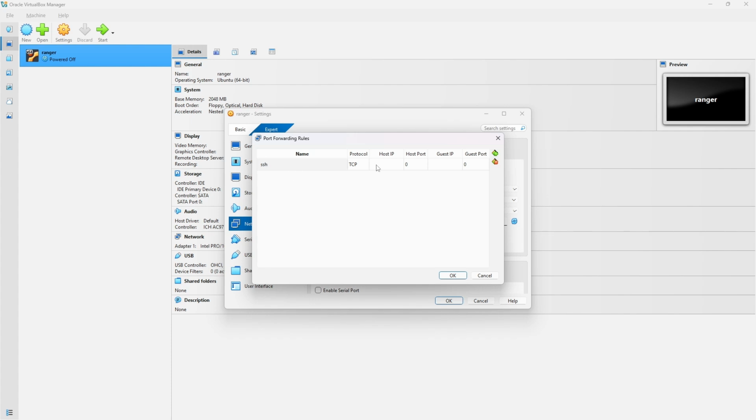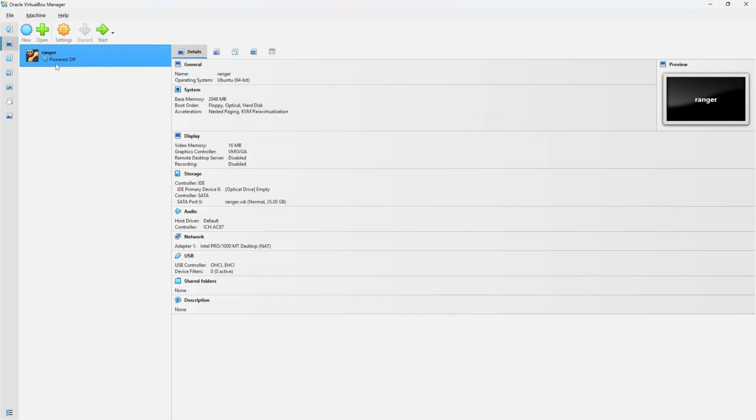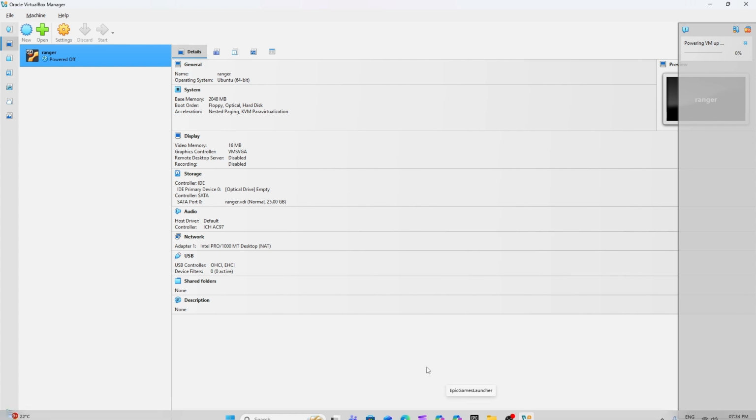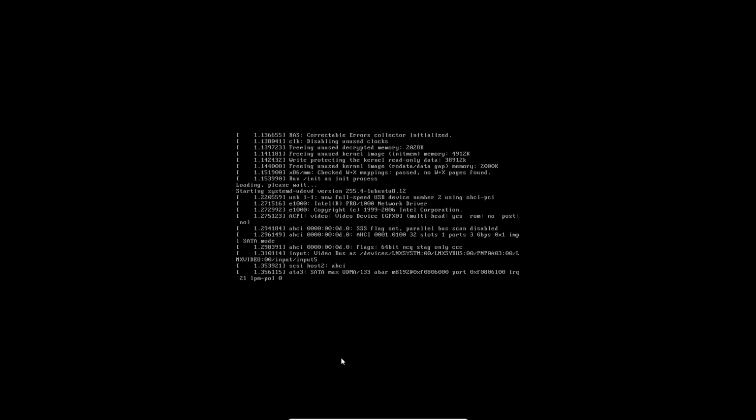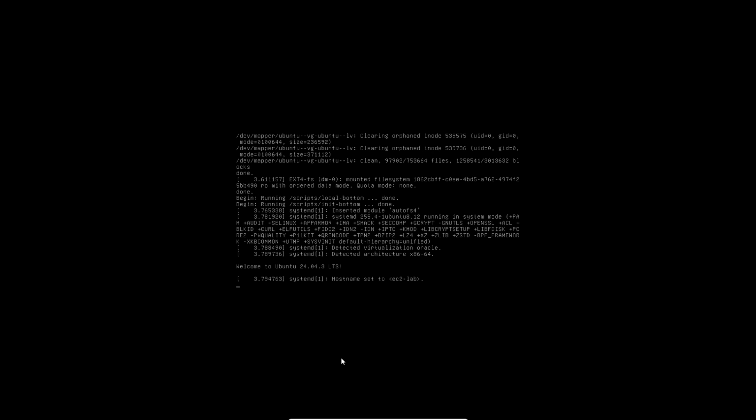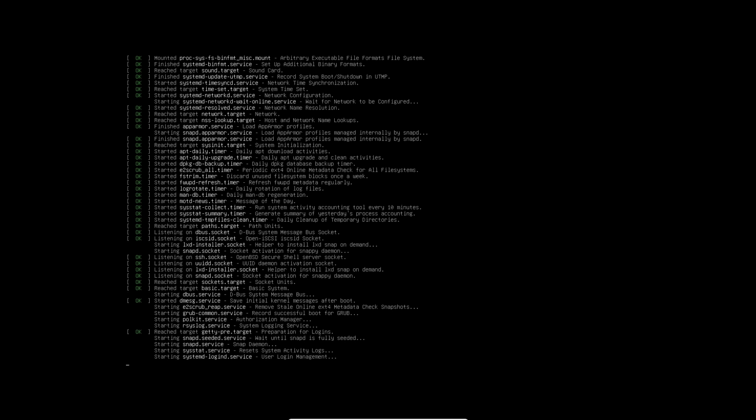In that, add one port like SSH, make sure the protocol is TCP, and the host port is 222. The guest port is 22. Okay. Then restart the virtual operating system. Now we have port forwarding. Now we can connect this virtual terminal to our local terminal.